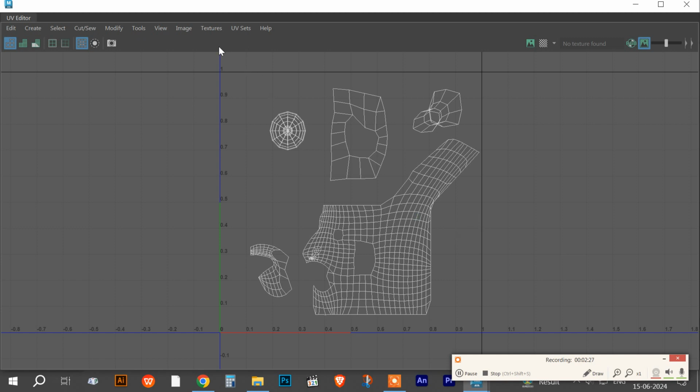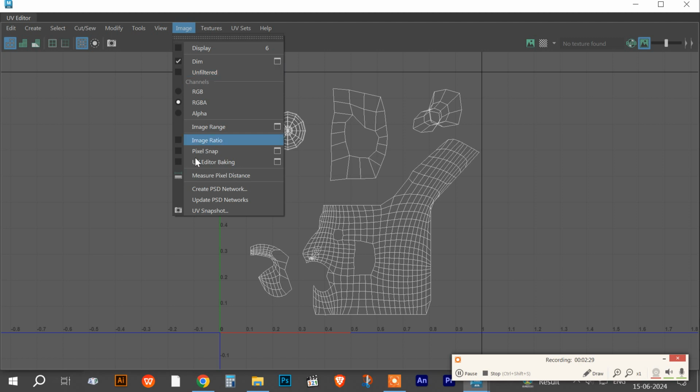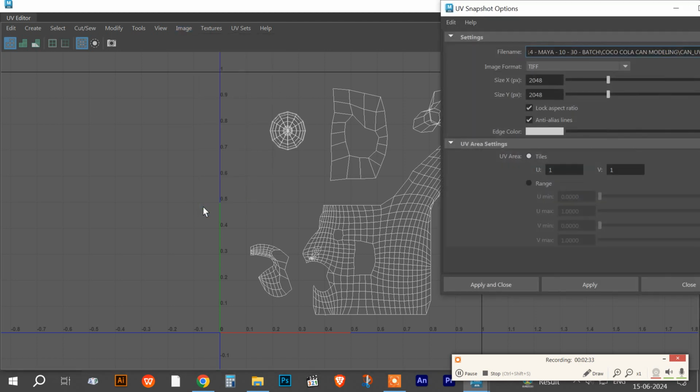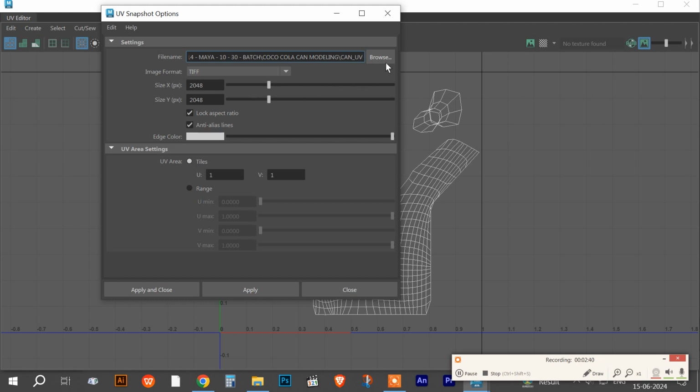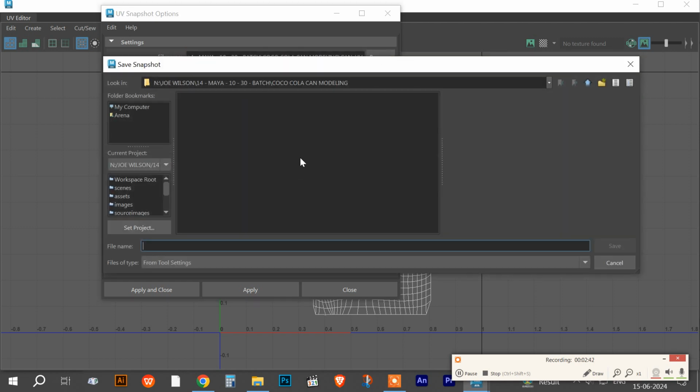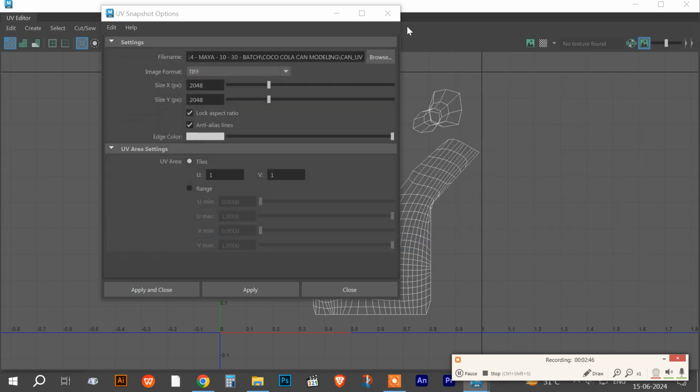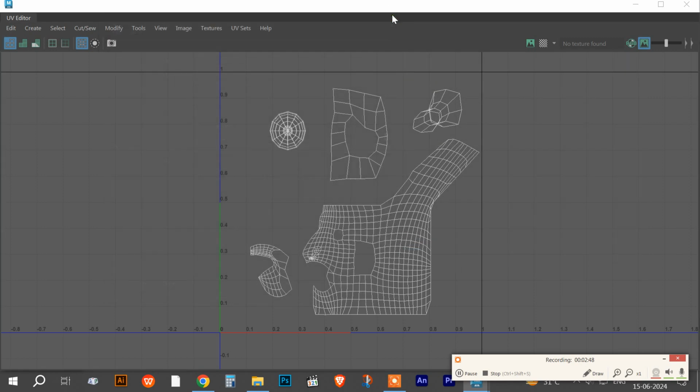Then go to the image, then UV snapshot. Then save the file. You know how to save this. TIF, go to the folder, project, go to the cartoon full figure, save it there.